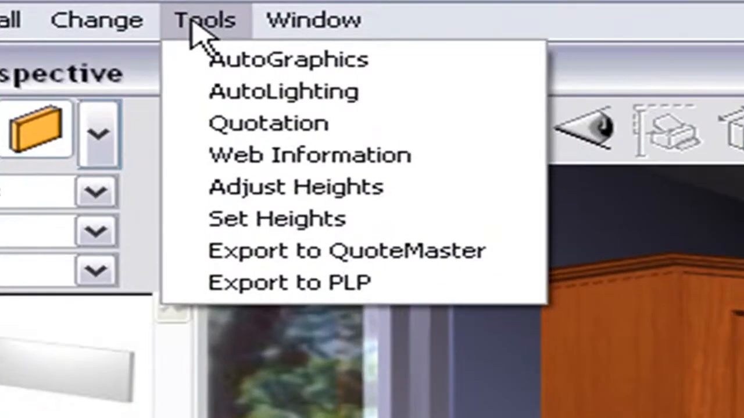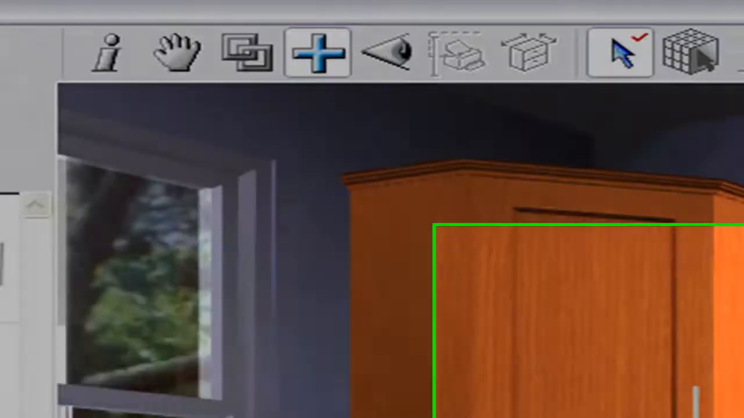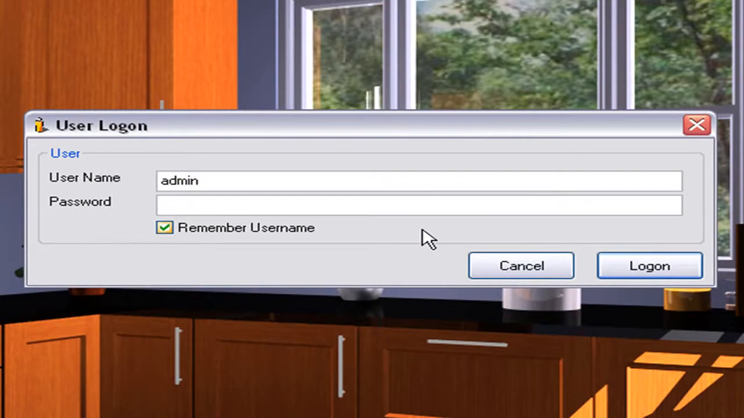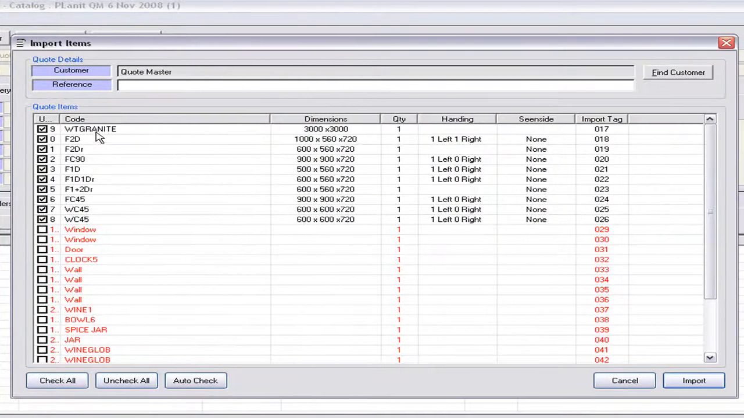The first thing we do is go to Tools and Export to QuoteMaster. This will send all the information, all the cupboards, all the specs to QuoteMaster 2. It will create the customer, and then it will show you the cupboards that are going to be pulled through into QuoteMaster. For the reference, we're just going to make it kitchen, and we'll say import.